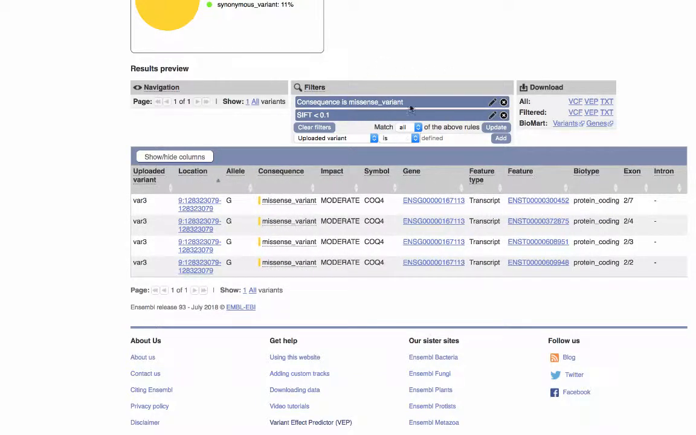And so you can apply as many filters as you want, and once you've got your table looking how you want, you can then download it. So you can download it as a VCF, VEP, or a text document, and you can also export your results to BioMart for our variant dataset or gene.